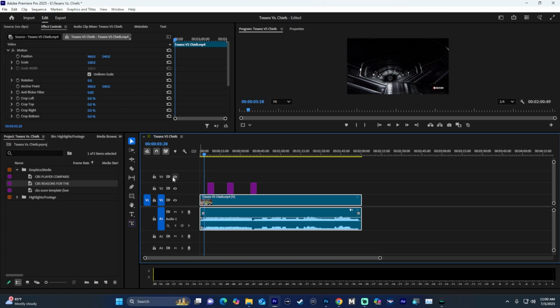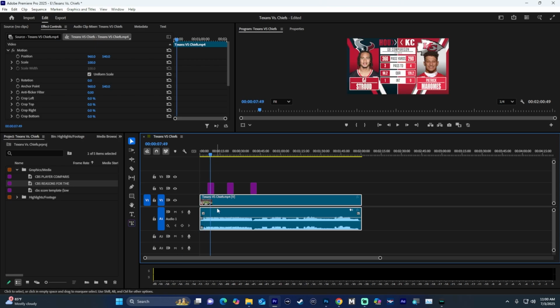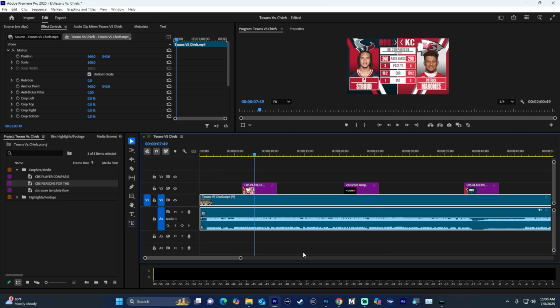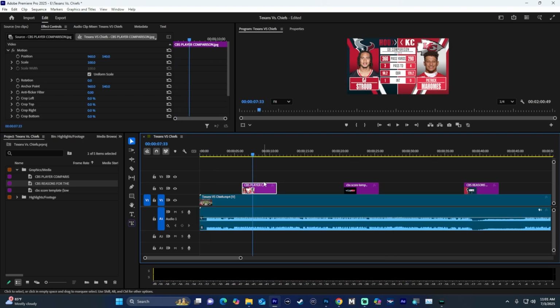But I tend to put my transitions right up at the top because the way the viewport works, it goes from top to bottom. So anything at the top is going to override whatever is at the bottom. So as you can see, even though the CBS is above the highlight, it is overriding anything within the viewport. That's the only thing you're going to see.